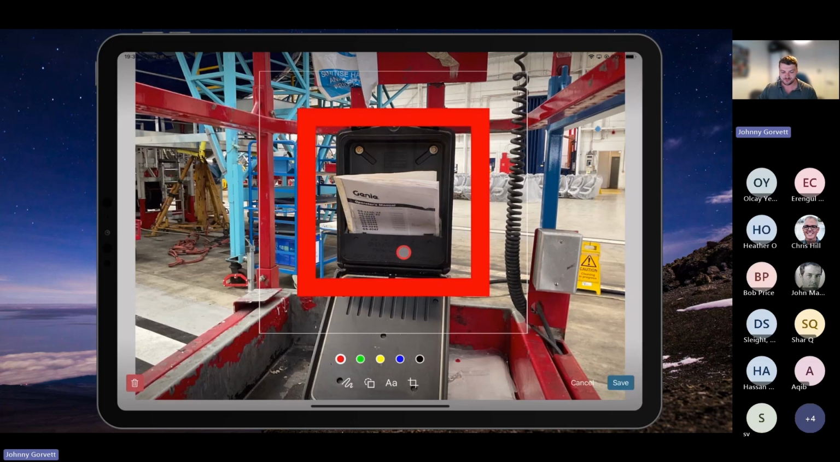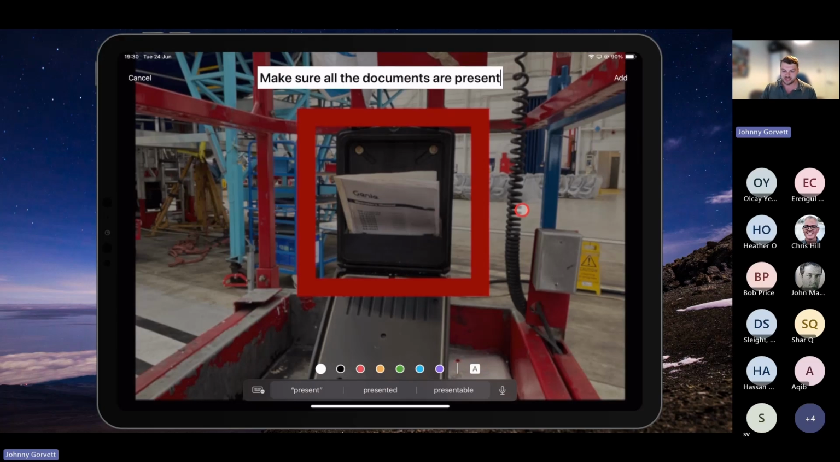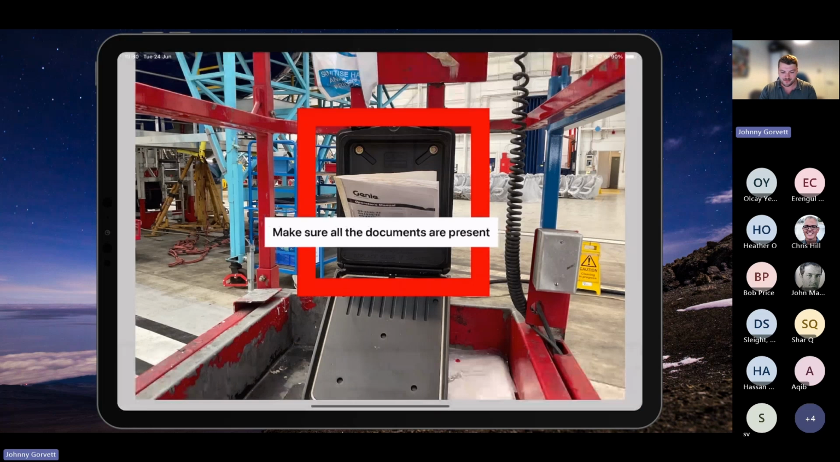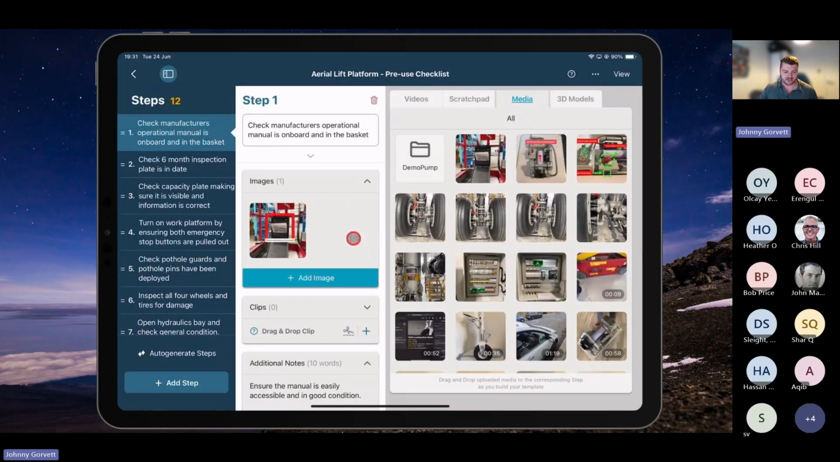And then finally, what I want to do is also add a quick text note. So a quick text snippet here to give someone a bit more information on the step. And all I'll say is make sure all the documents are present. And I'll give it a little background of white so it really pops out, really stands out. And then I'll hit this add button at the top right as well. Although it may be a very basic example here, we can really quickly create some very detailed and annotated notes on this photo. And then I can hit save, and we've got our annotated note there.